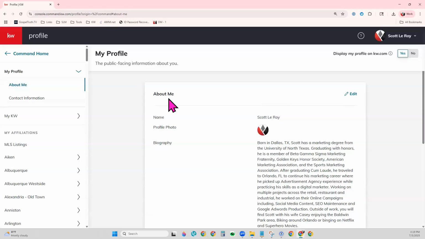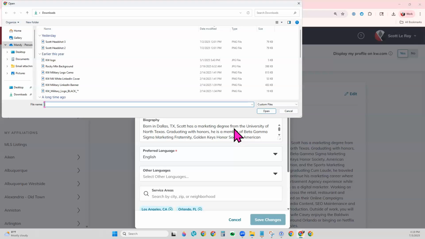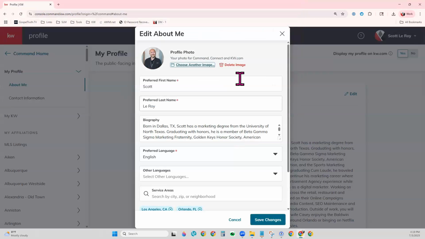And right here under the About Me section that automatically comes up, click Edit. And at the top, you'll see Profile Photo, and you can go ahead and choose Image or Upload Image and choose your headshot from your device. And it should show updated automatically right here, and you can click Save Changes.